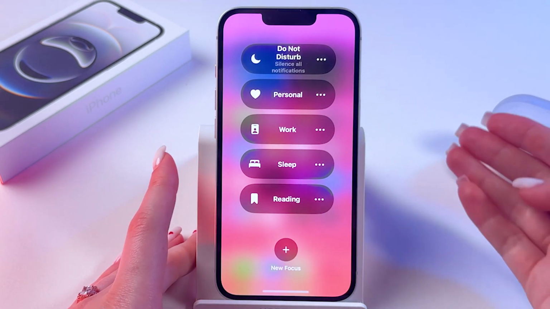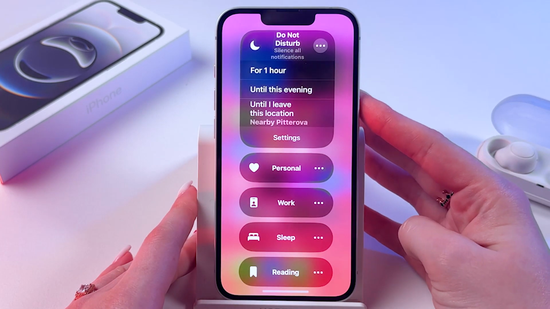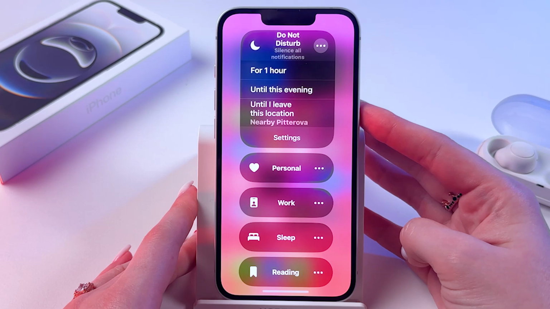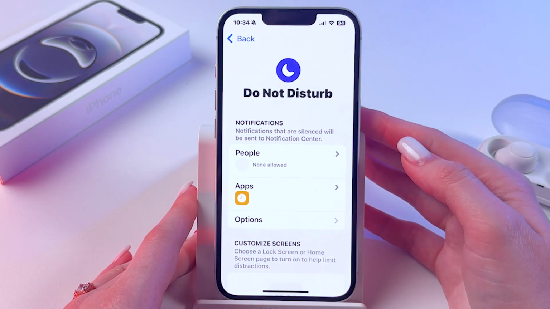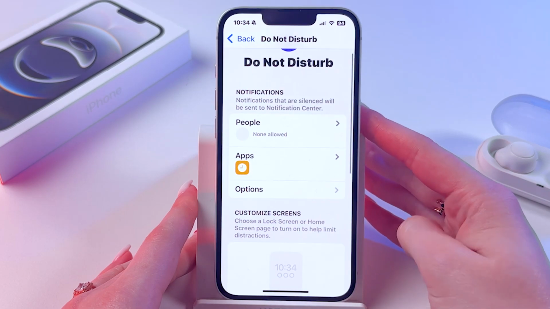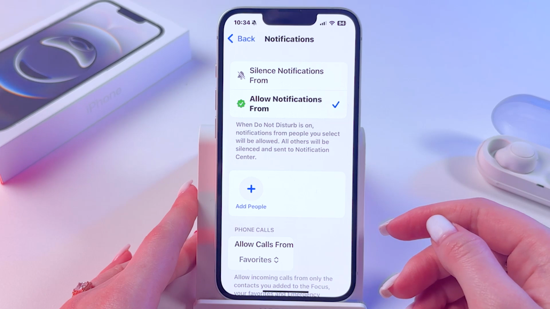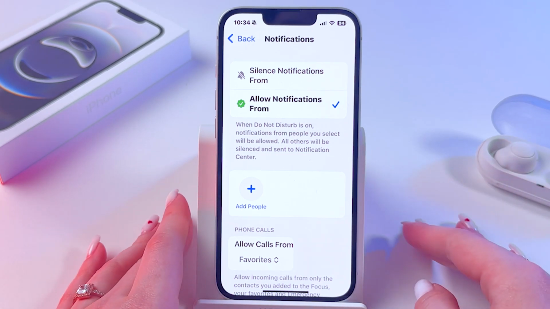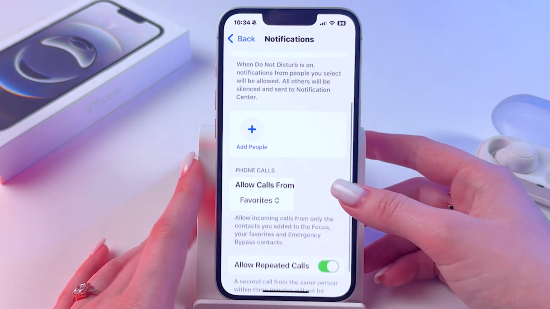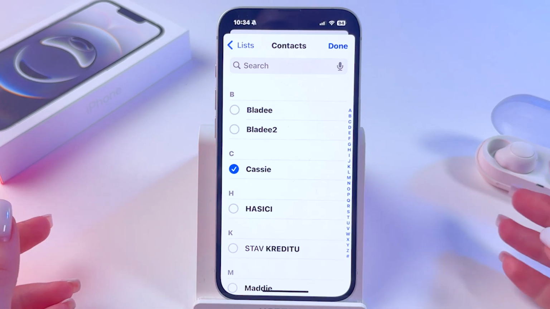If you would like to customize this mode, then you can tap on the three dots and choose for how long you want to enable it, or you can also go in its settings and customize it here. For example, you can select people from whom you want to allow notifications or silence. You can click here and add people from your contact list.